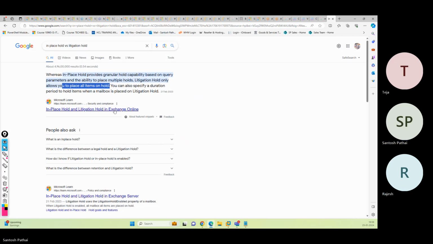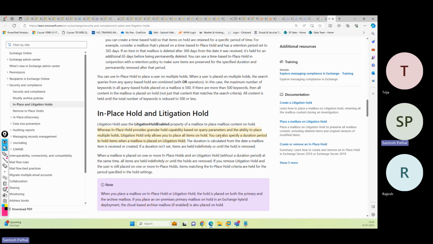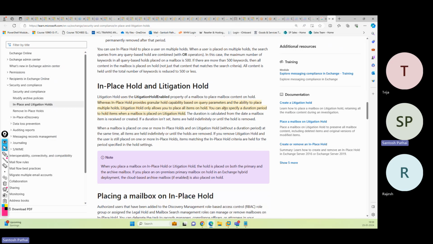Now, if we talk about both the features separately, you can also specify a duration period to hold the items. So now user would not be able to take any actions on these items. It will be on hold. User cannot delete or do something. User can't delete the mails. User can't remove the emails for a specific period. That is the purpose of hold.